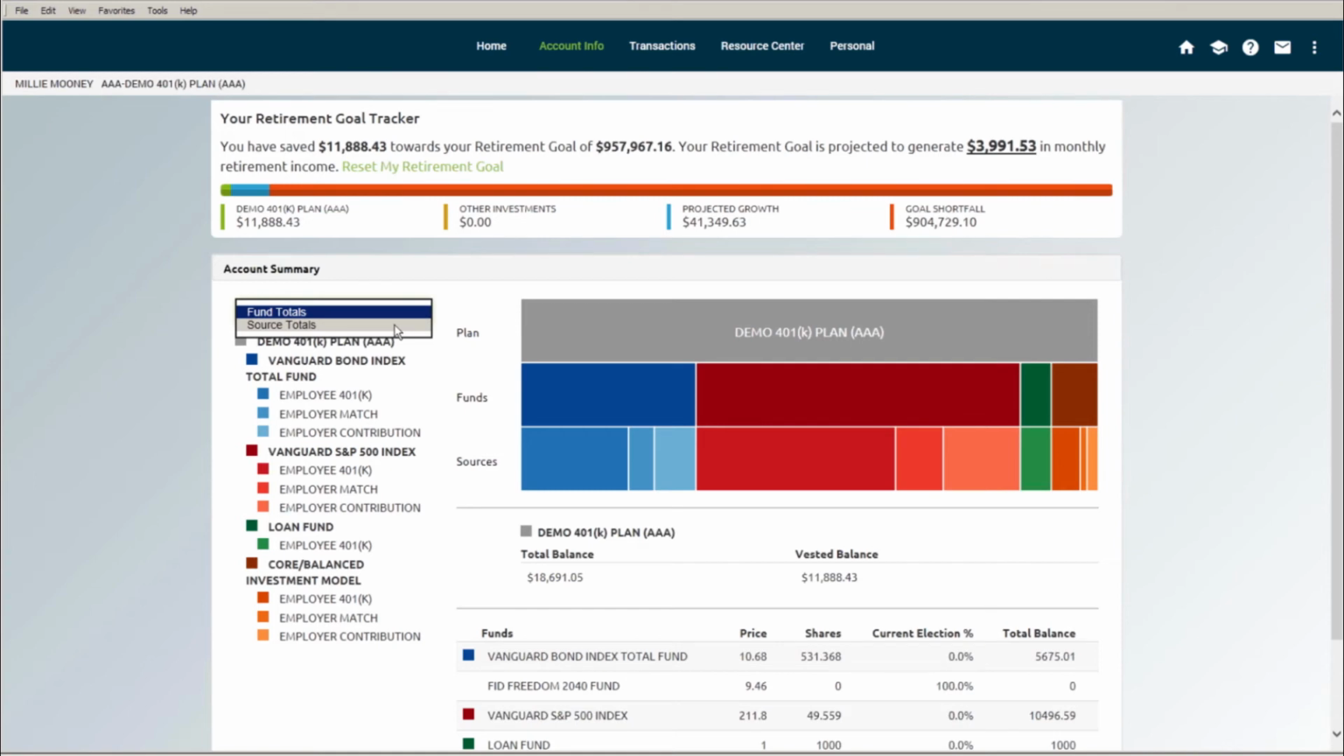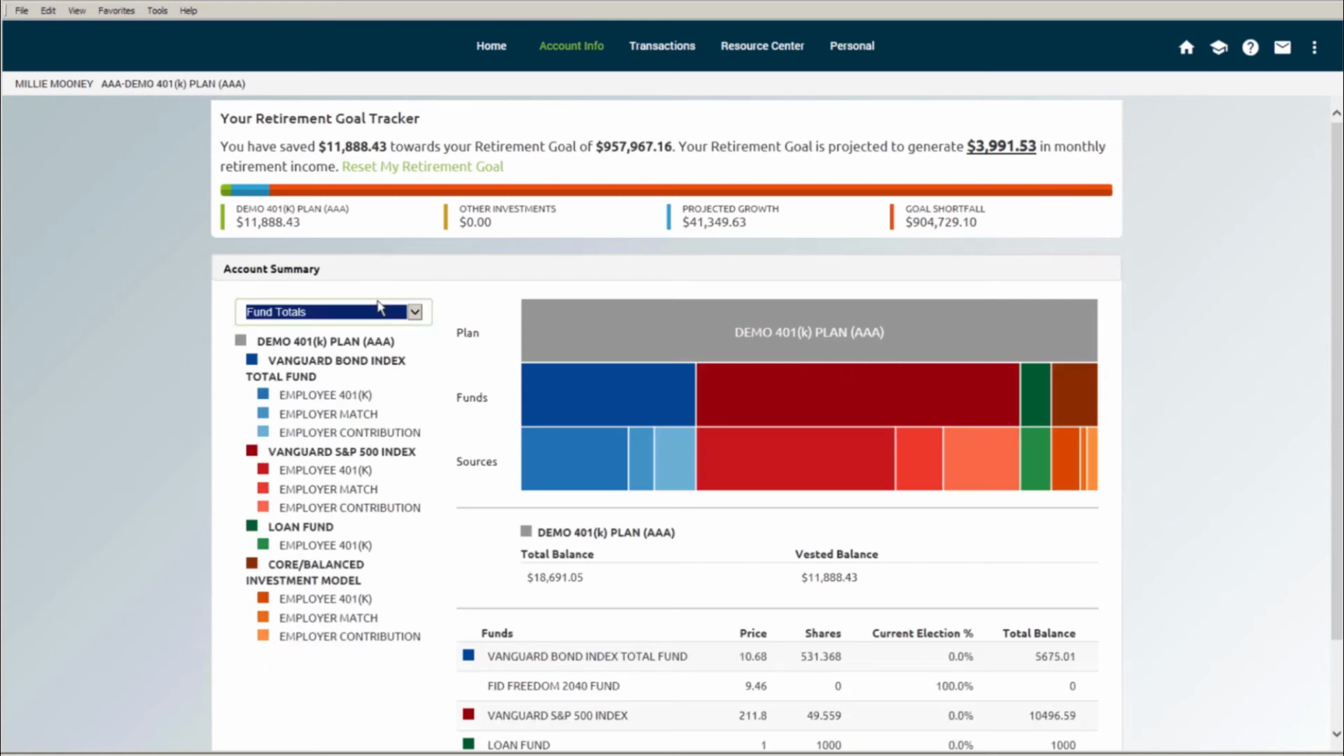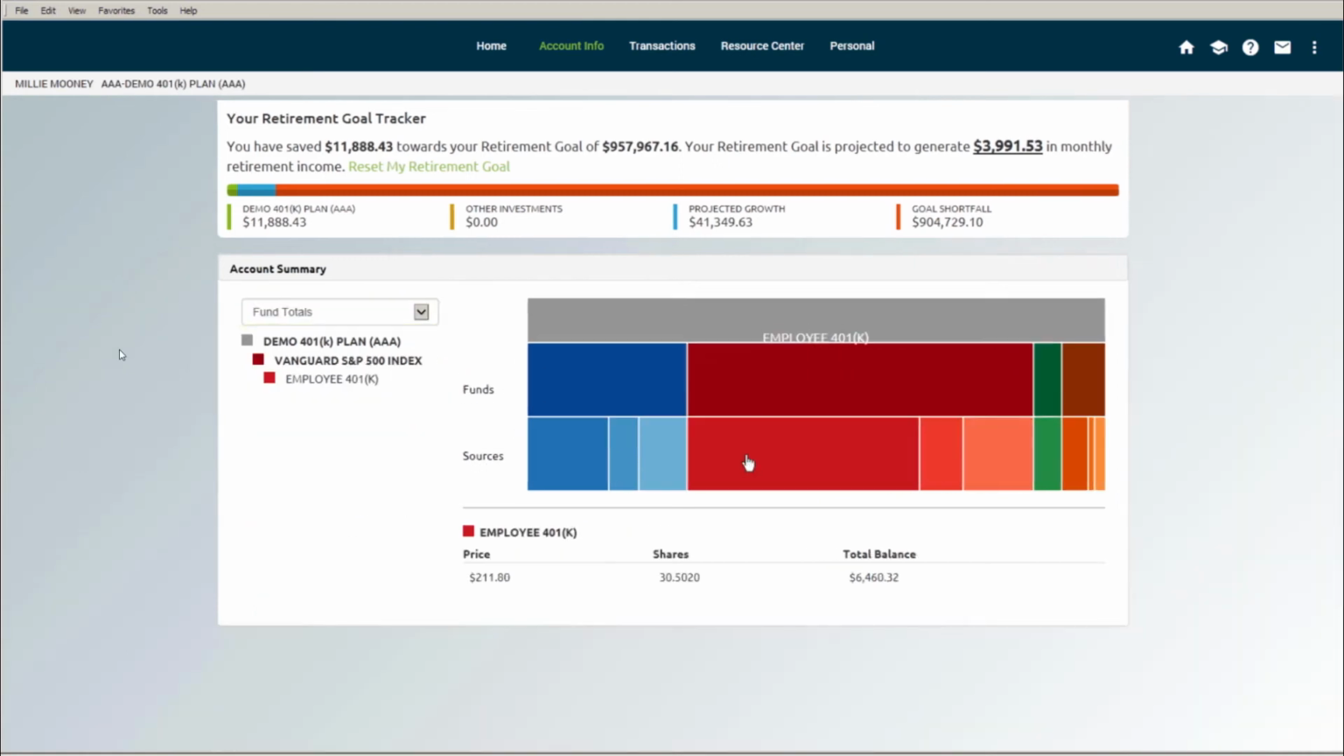You can select a view from a fund perspective or a source perspective by changing the drop-down value. If you would like to see more detail, clicking on a bar in the chart or a value in the list will zoom in.